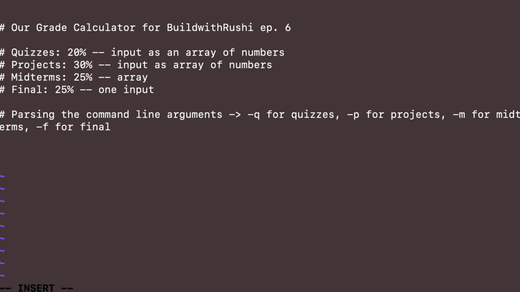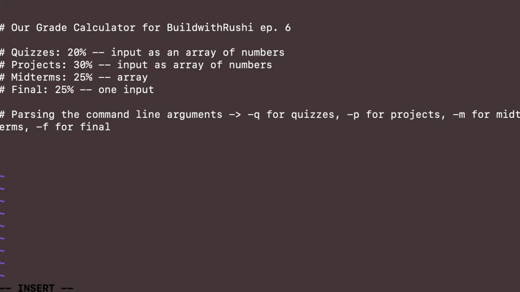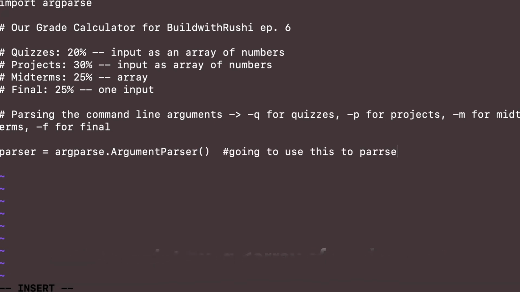So basically we're going to be parsing the command line arguments, so we're going to be importing a Python library called argparse, which basically enables you to parse these arguments from the command line itself. So essentially what this means is that you'll be passing in the grades when you run the command to execute the file. And so Q is for quizzes, P is for projects, and these are the tags that you will use to pass in your array of grades.